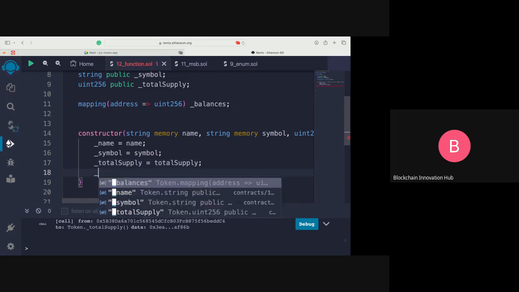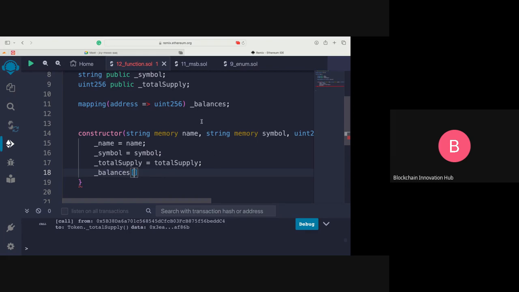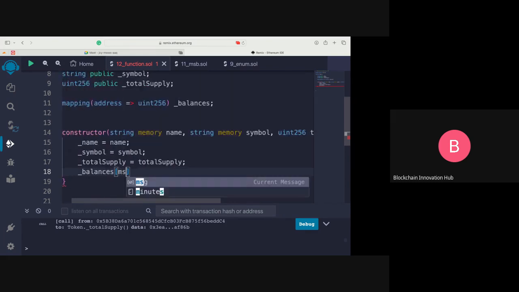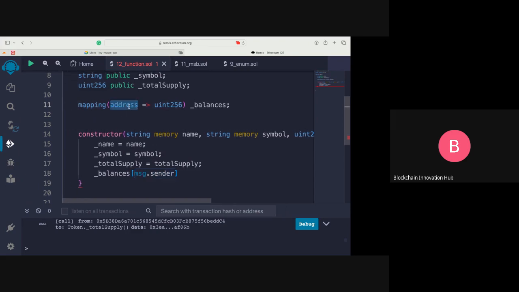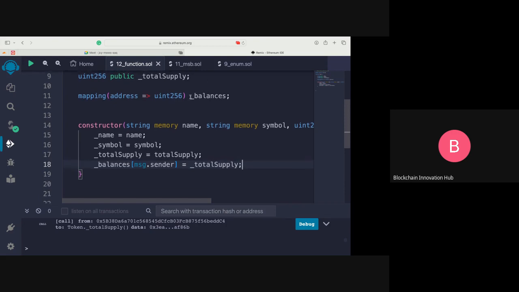So we can do that by saying balance. Then who is sending the message? You can do that by doing message.sender. And we are using this index, which is an address, because our mapping key is address too. So that's why it is working. If it is something like an integer, then you are expected to be using an integer. But since it is an address, then we are good to go. Then the balance of this person will now be the total supply. That means we are sending all the total supply to this particular address.